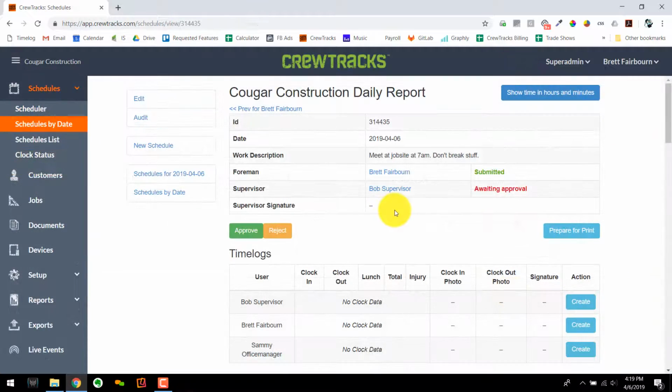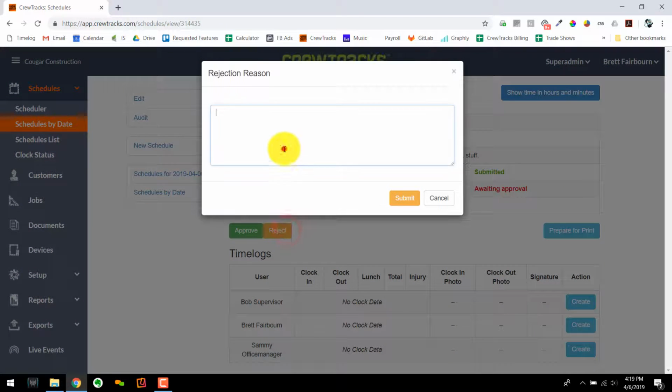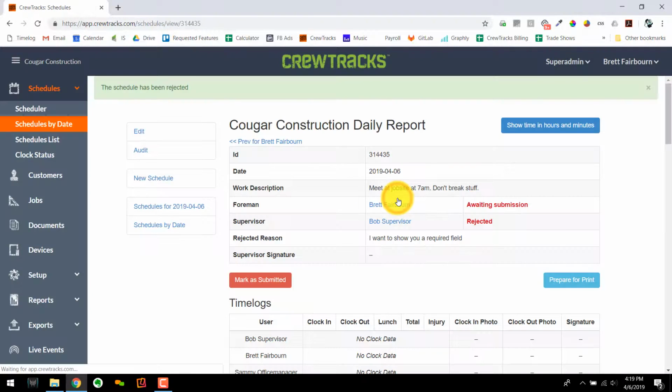All right, now there's one last thing I wanted to show you, so I'm going to reject this schedule, and my reason is I want to show you a required field. So I'm rejecting that so that it can be edited from my iPad again as the foreman.